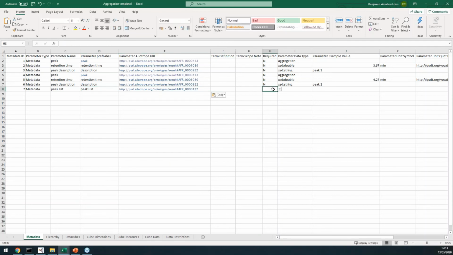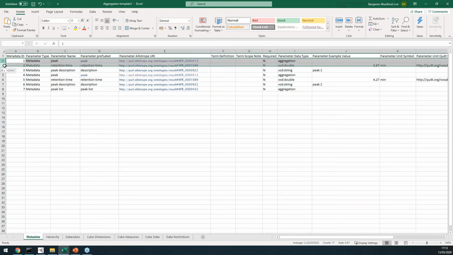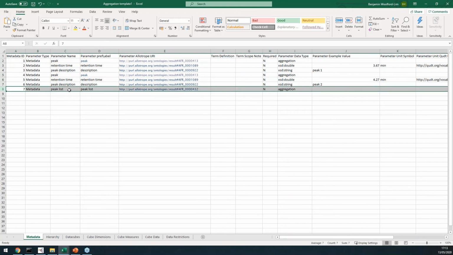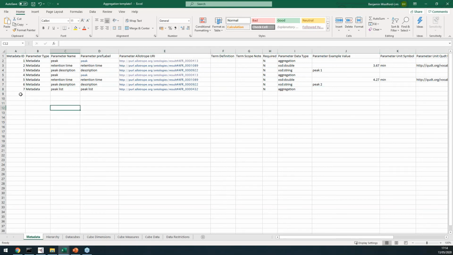So if we say a peak list, again, it's not required because you could in theory have no peaks. And this again is another one of these aggregation things. It doesn't really have a value. Its role is to hold these things. So to recap, we've got two peaks with retention times and descriptions, and we've got a peak list, which in theory is going to hold those. But at the moment, we don't have any relationship between those. This is purely the tabular model at the moment. You'd end up with some duplicate peaks and duplicate retention times. You wouldn't be able to differentiate between them.